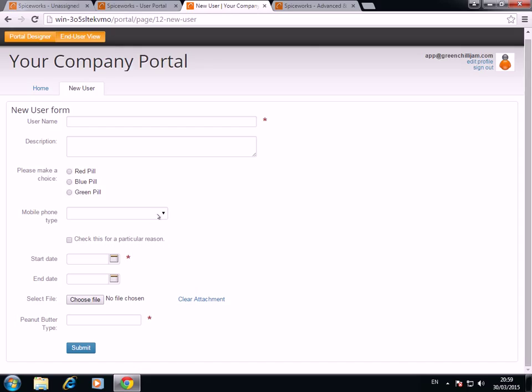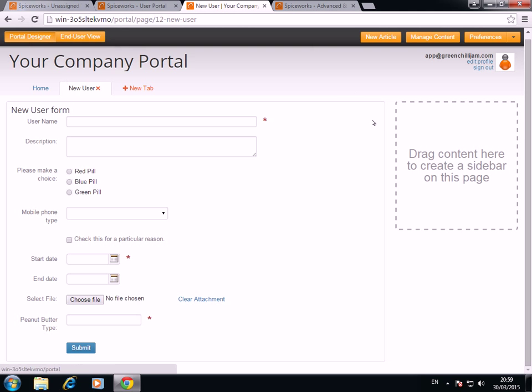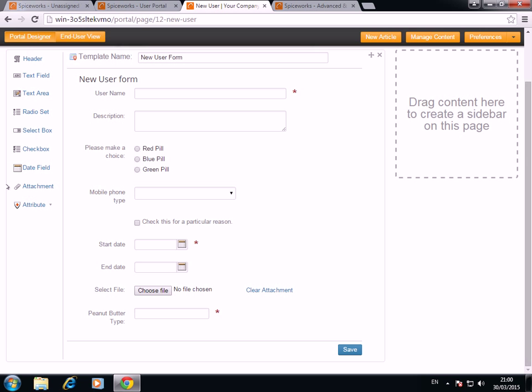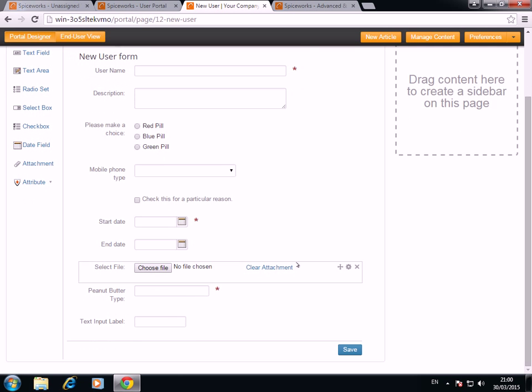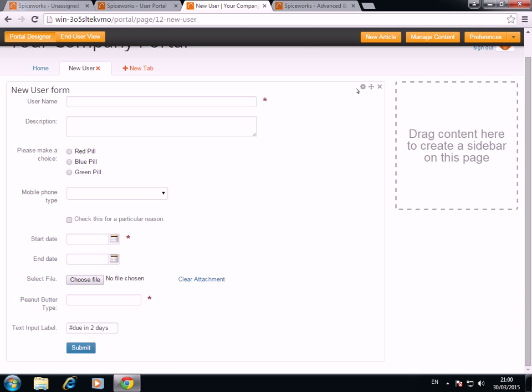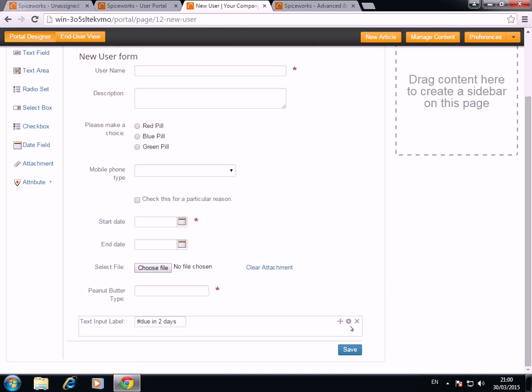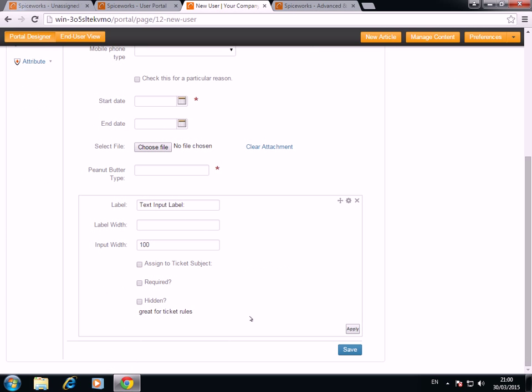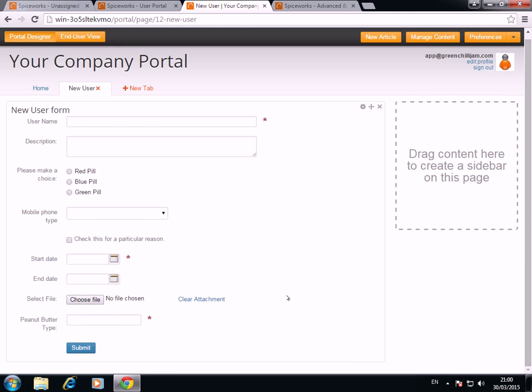So that looks pretty good. We could maybe change some of these just to line them all up. Let's just switch back to Portal Designer. Click on the configure button there because we want to make a change to the form. I'm going to add in a text field, and in that text field I'm going to put due in 2 days because I have an SLA. Let's just save that. Oh, one other thing I wanted to do on that. So if I get a new ticket in, it has to be done within 2 days. I'm just going to make that hidden, apply that and save it.